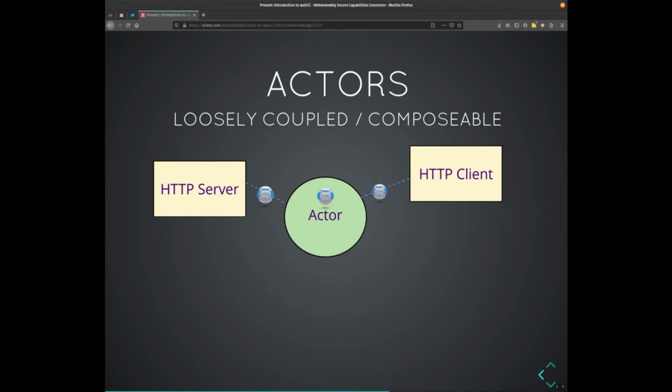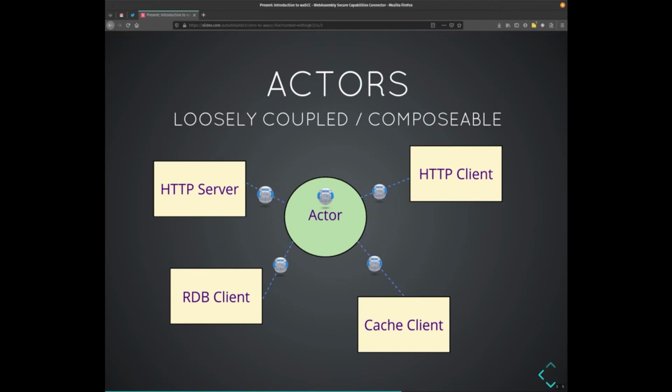The same goes with the HTTP server, our relational database client, and our cache client, and any other capability we can dream up. Our actors are isolated, highly testable, small units of deployment.